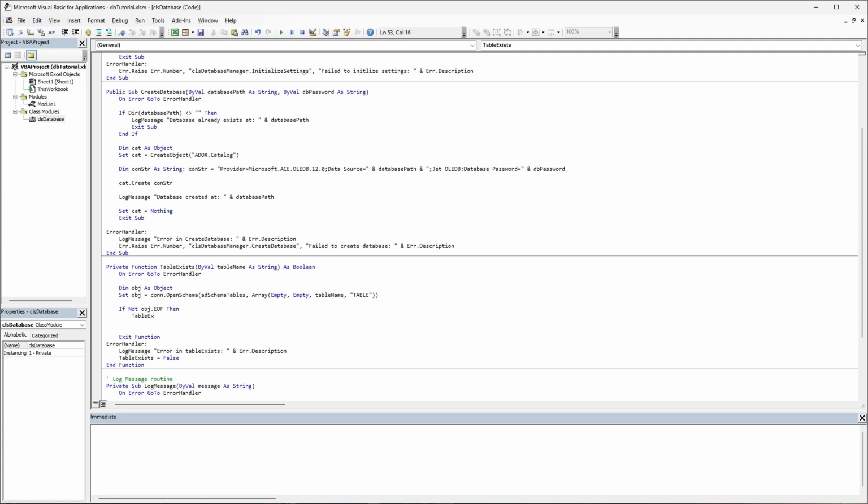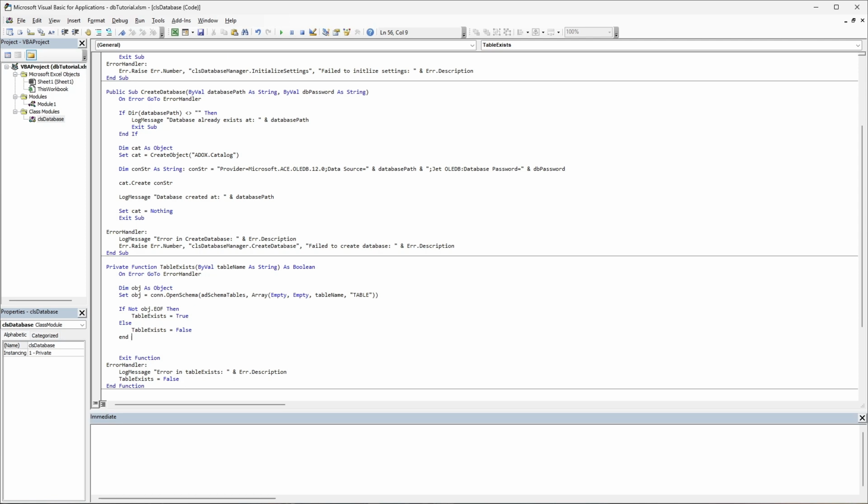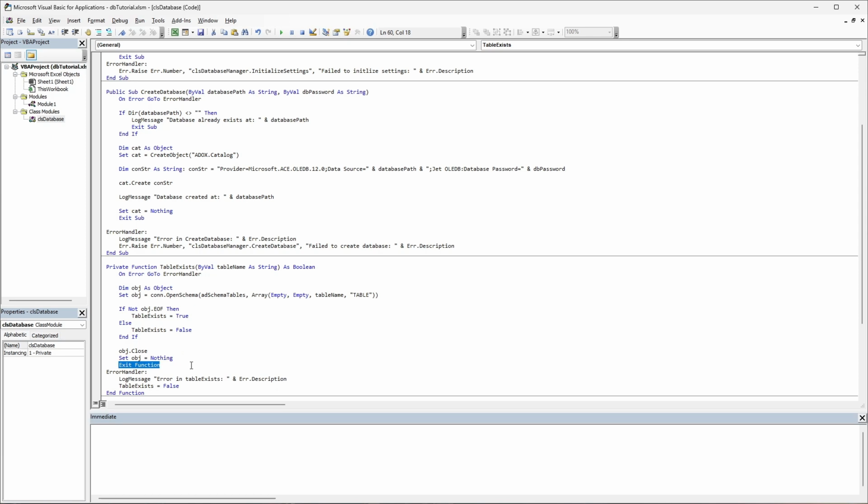So we're going to return table exists equals true, else table exists equals false, and then we're just going to close that object. And again, we release objects, make sure that we don't have any residual things hanging around. And then after that, we just exit our function, and now we can actually use this function to check if a table exists within our database.